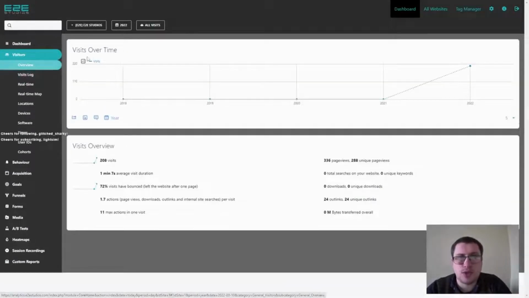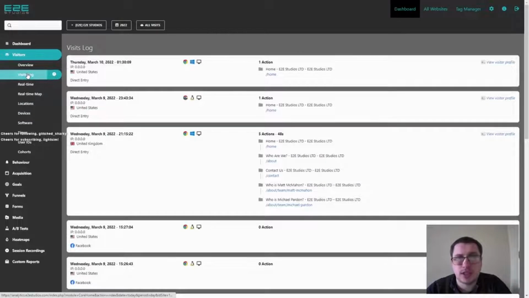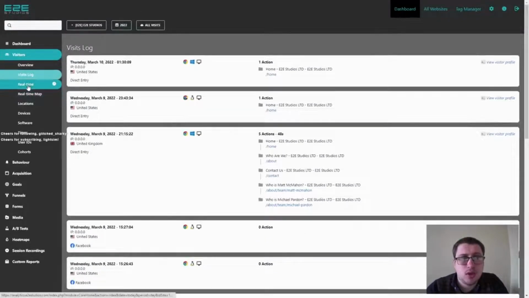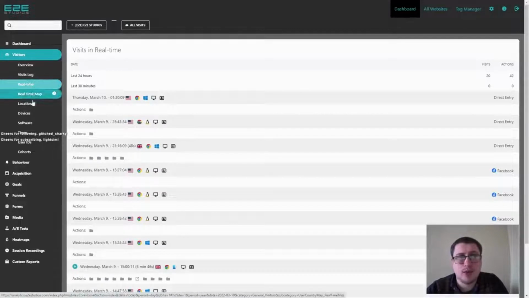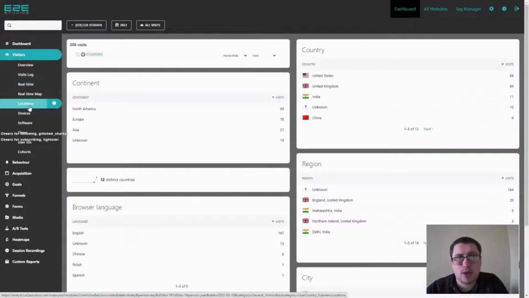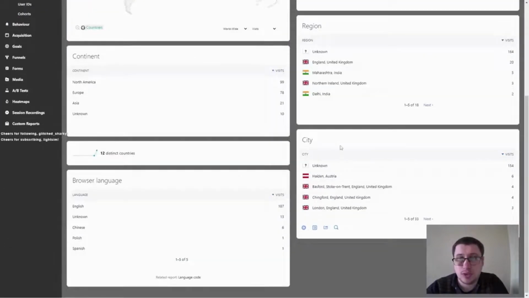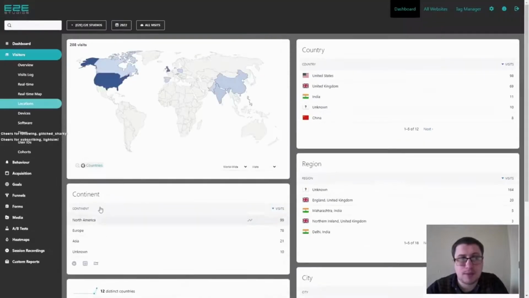So in the base overview, there's not really too much to see here, just some high-level stats. But we can go into the visitors log, which is kind of what we've seen before, where we can see people's interactions. We can see real time, anyone that's in here now. We can look at it by location, so whether that's by country, by continent, or region, or whatever else that we want to look further into, even city if we want to go into more depth.